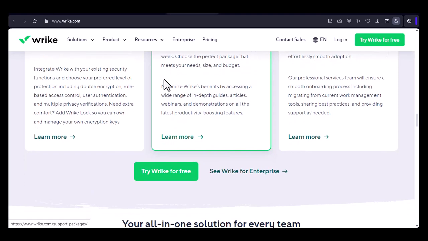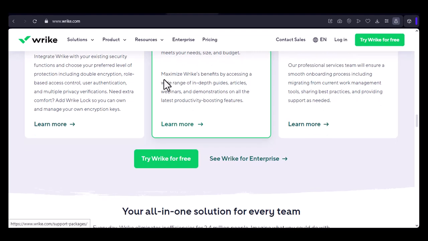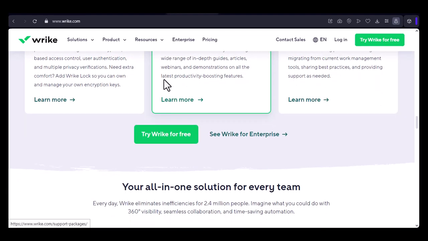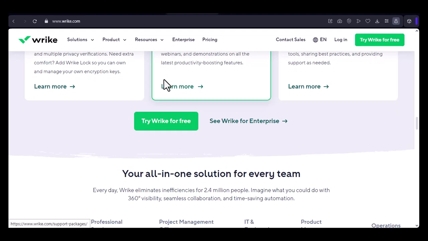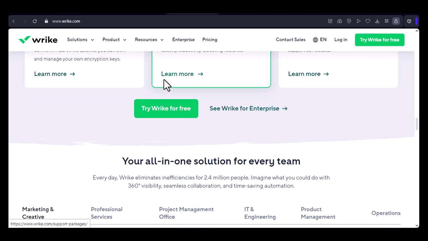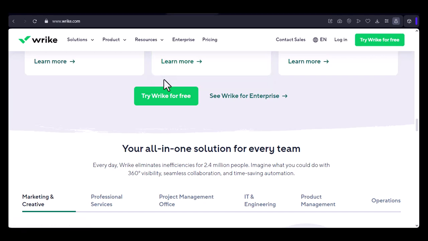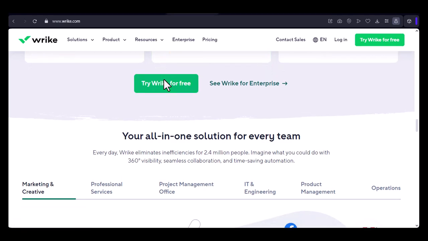Integration. Wrike integrates seamlessly with other popular tools like Google Workspace, Microsoft 365, and Slack. Connect your existing accounts to streamline your workflow and avoid switching between multiple applications.